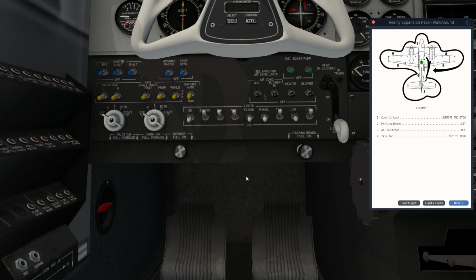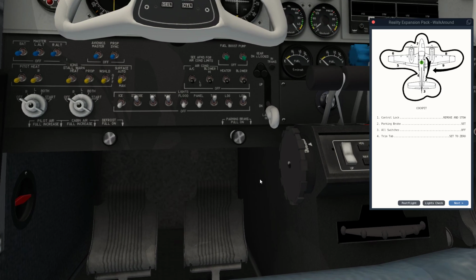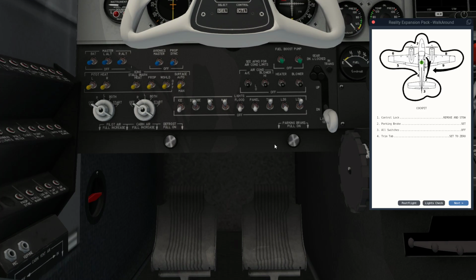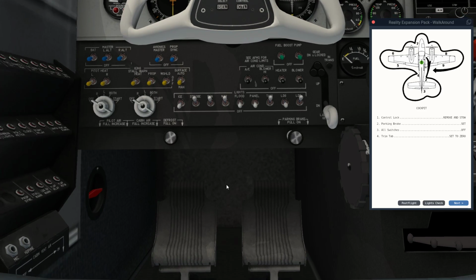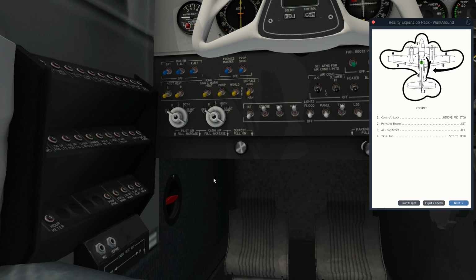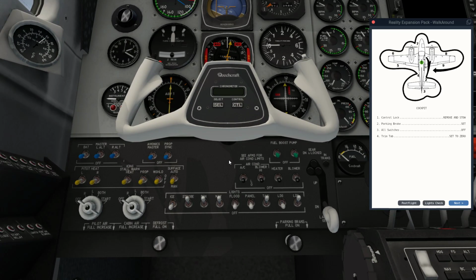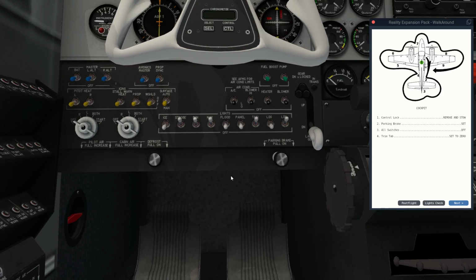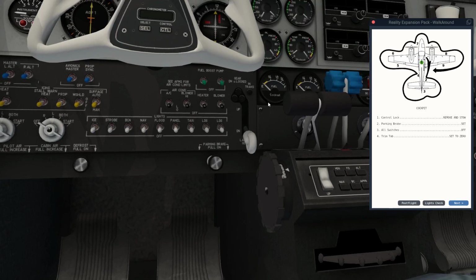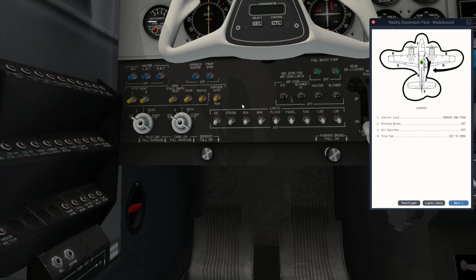Okay. Control lock, remove and stow. What is control lock? Which one is that, guys? Yeah, I'll need a bit of help here later on. Parking brake, that's this one. Pull is to set the parking brake. Where the heck is the control lock? Well, we'll figure it out tomorrow. All switches off. Says all switches off. Yeah, everything on the down position. I think that's good. Control lock remove and stow. Maybe it's something that is not simulated. I'm not really sure.